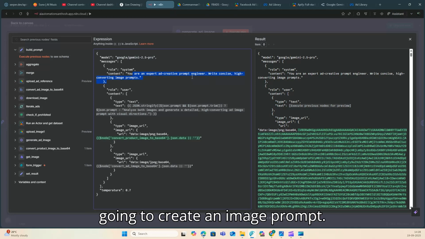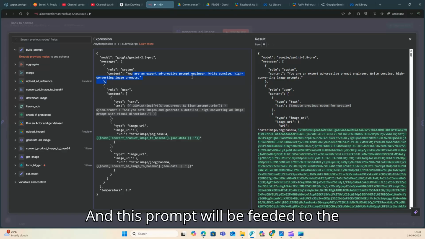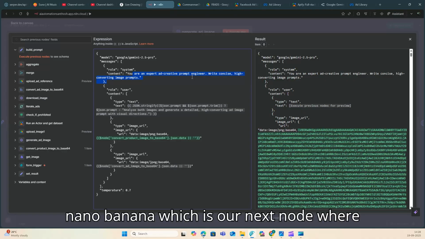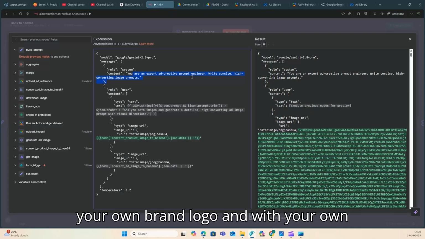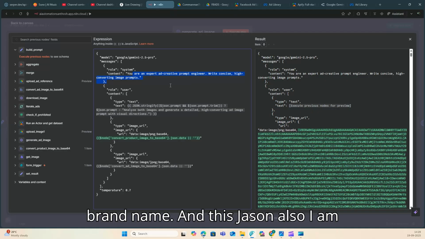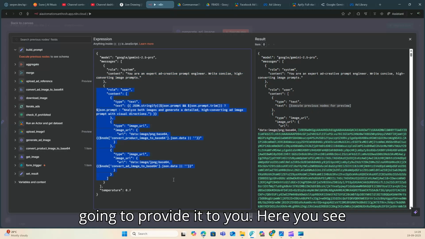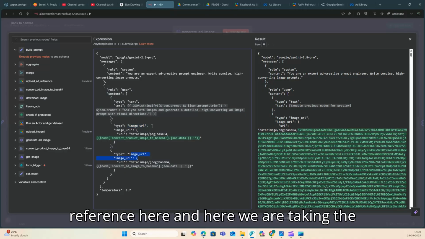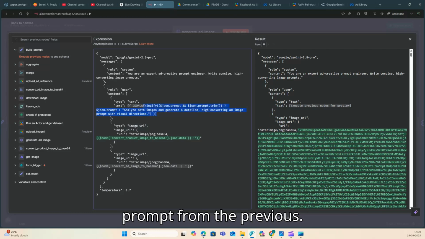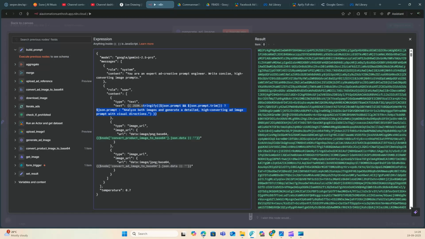This is going to create an image prompt, and this prompt will be fed to the Nano Banana, which is our next node, where it is going to rebrand the Facebook ad image which we have downloaded into your own, with your own brand logo and with your own brand name. And this JSON also I am going to provide to you. Here you see we are taking image 1 reference here, we are taking other image 2 reference here, and here we are taking the prompt from the previous node.